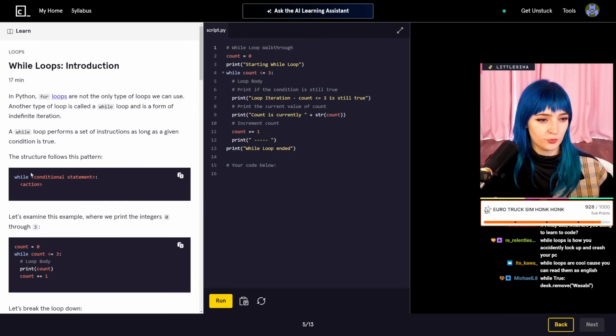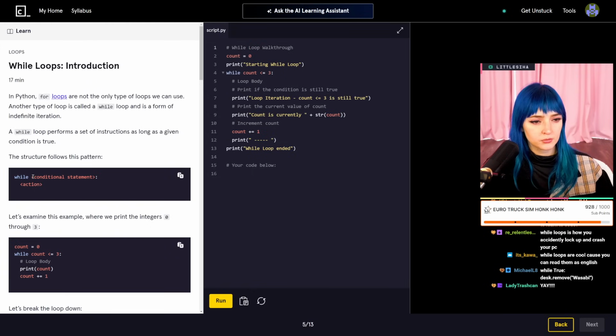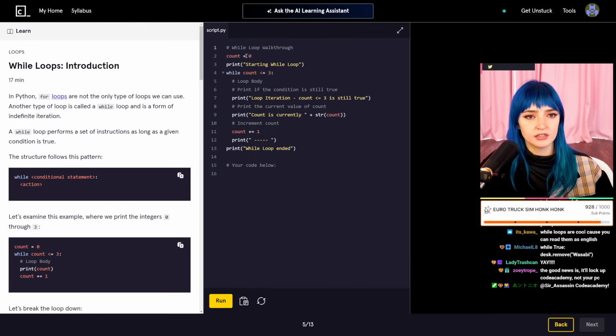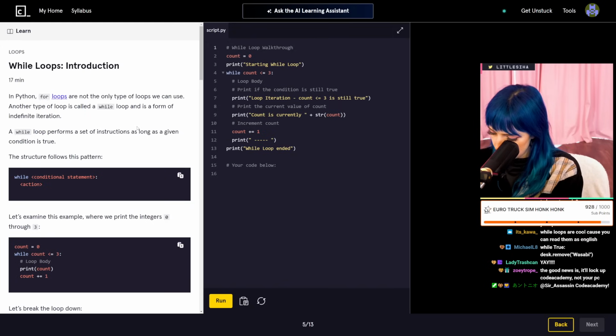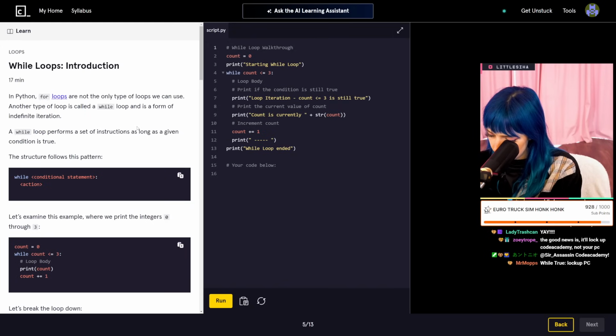The structure follows this pattern. While conditional statement action. Okay. While conditional statement action. So is the conditional statement... Oh, the conditional statement is like, okay. While conditional statement action.